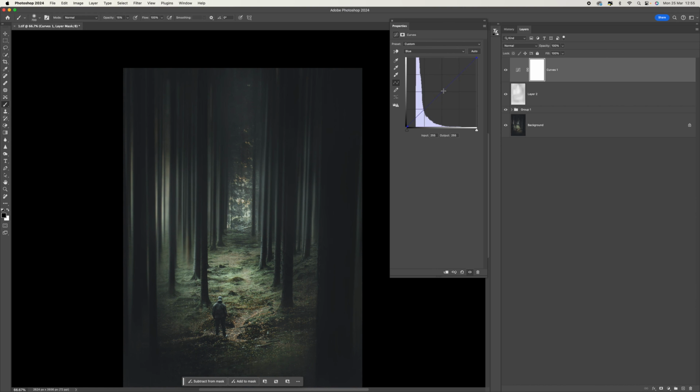I'm going to come down to the blues, and you can go either way with this. You can make it cooler, but I actually think the green looks really nice. So I'm going to bring the blues down a little bit, and then into the reds channel, we can just pull them greens in a little bit more there.